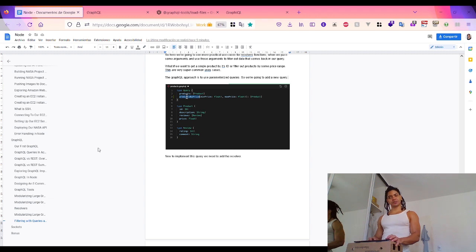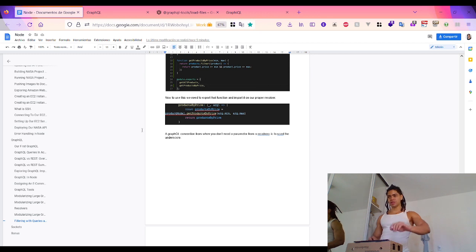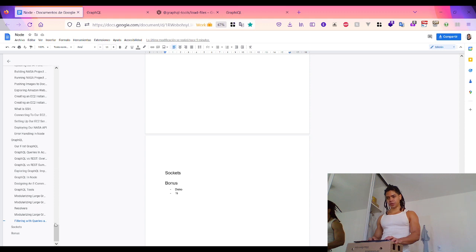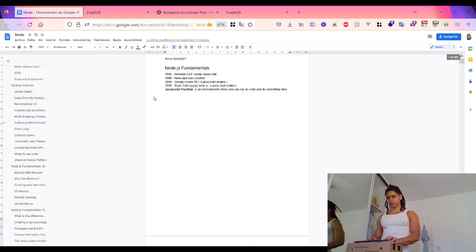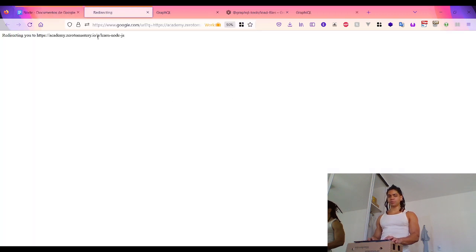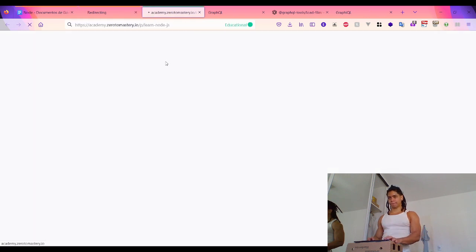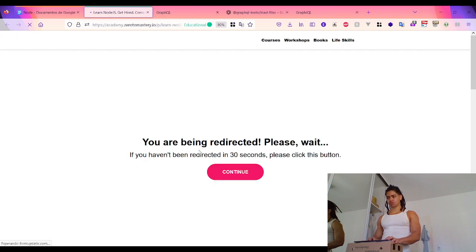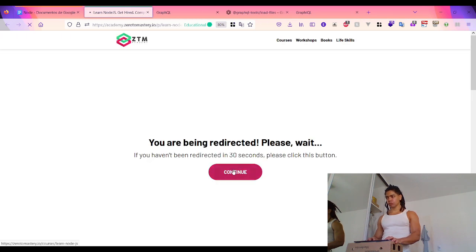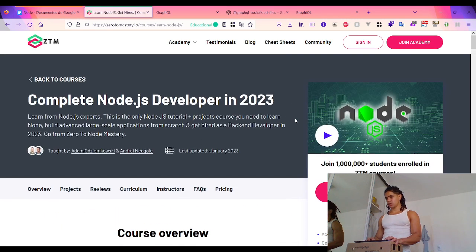So the challenge comes from the Zero to Mastery course, where they tell us to implement it like this. What they tell us to implement is now a product by ID. To implement a product by ID.